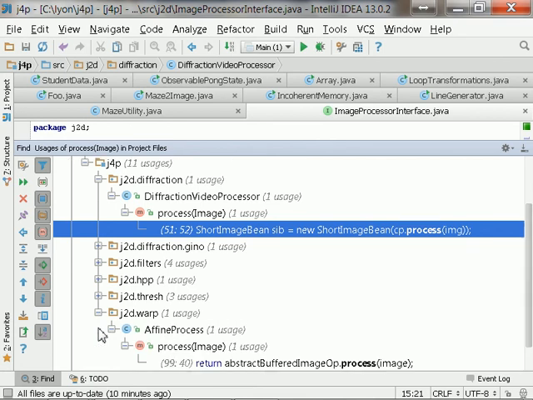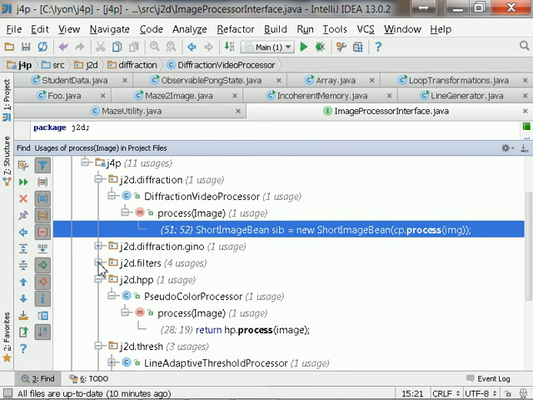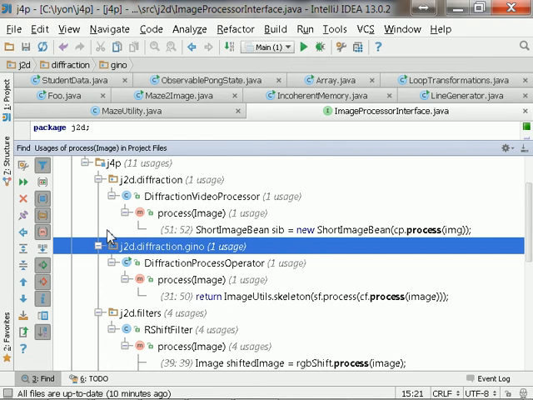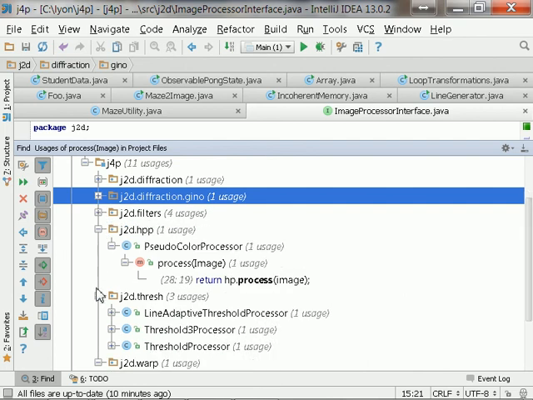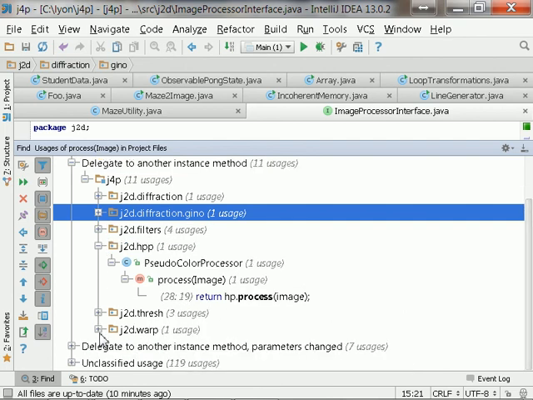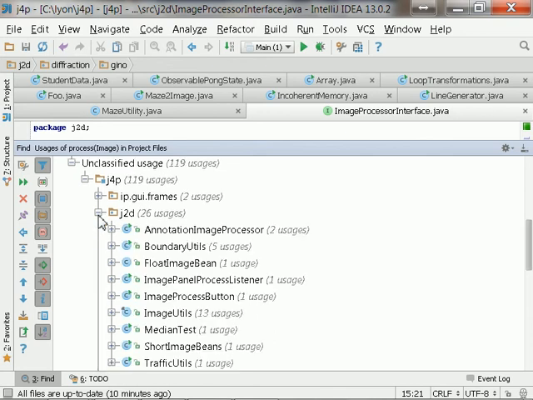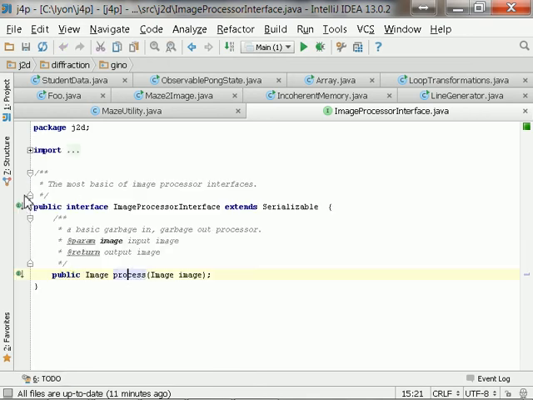And you can see them pretty easily. There's thresholds, there's homogeneous point processors, there's a bunch of filters, there's something that Gino wrote for doing diffraction range finding. We got video processing. We got it all over the place. Image warping and 119 unclassified usages, edge detectors, color quantizations, animations. It's all over the place. Tons and tons of image processing.